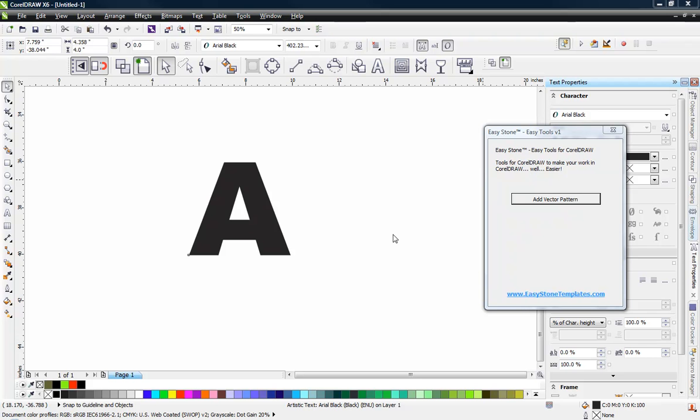In this video, we're going to be introducing you to our new Easy Tools macro. Now, Easy Tools is a free macro that you can download for CorelDRAW X5 and CorelDRAW X6 32-bit. It may work in other versions of CorelDRAW, but it's definitely been tested in X5 and X6 32-bit. So if you want to give it a try, go ahead and give it a try.